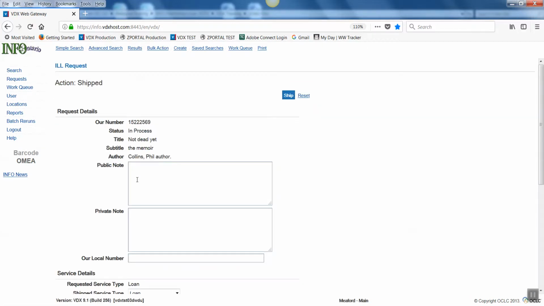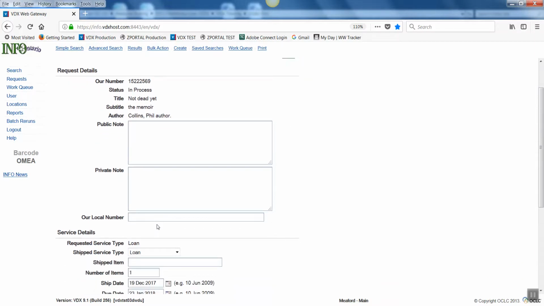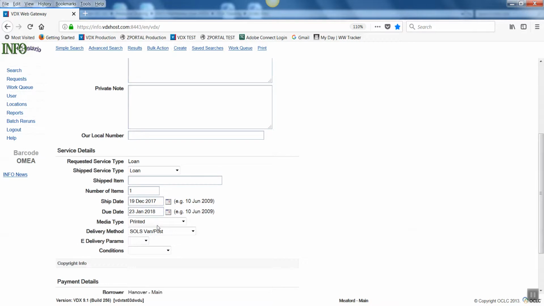This opens an action ship screen. You can add a public note, which would be seen by the lending library or the borrowing library, or a private note, which is your staff notes only and only visible on your side of the transaction. You can change the number of items if it's a multi-volume set. Today's date is the shipping date.